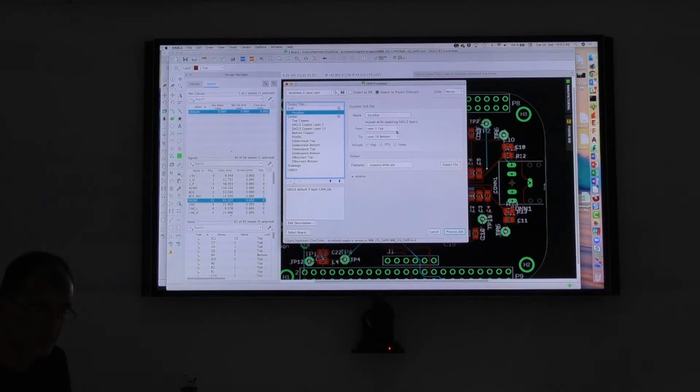That's the Excellon output from layer 2 to 16, include vias, PTH, dual components, pads, mode, and holes. And that's the output file. I have some advanced options. I can mirror the outputs and so on. So that's usually okay.